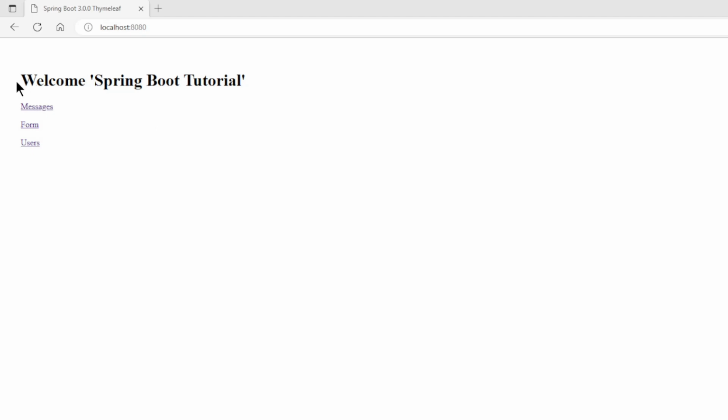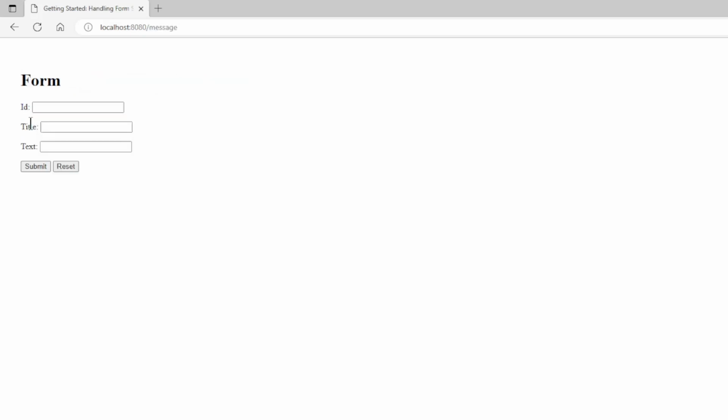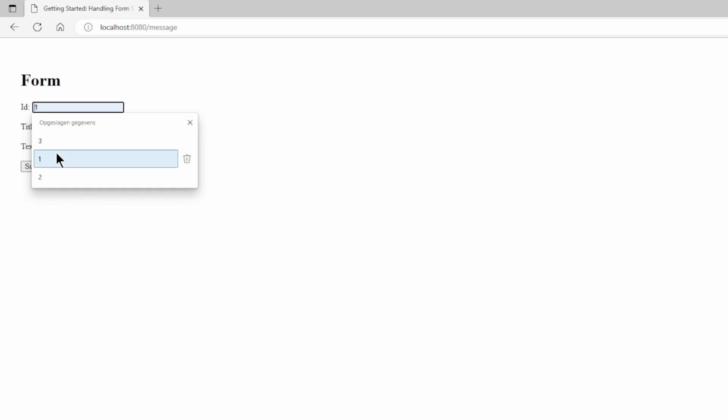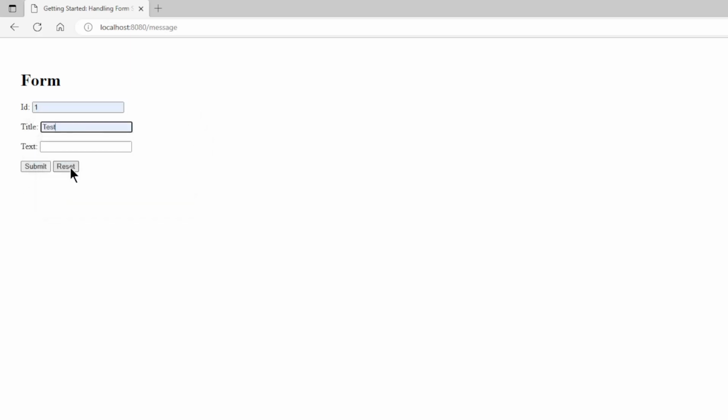In the browser, we start with the welcome page. If we look at the message page, the list is empty. Back to the home page and the form link, we can create new messages. If we have posted a message, we go to the result page with the list of messages. Submit another message takes us back to the form where we create and post a new message.